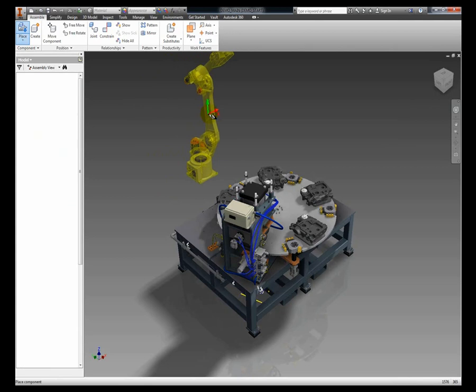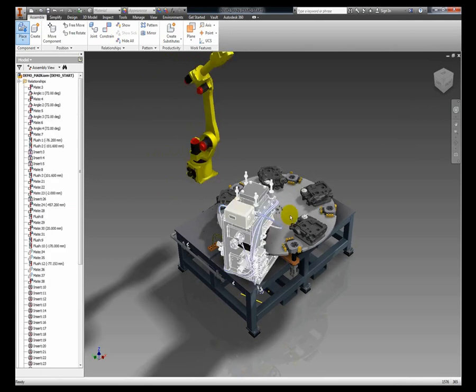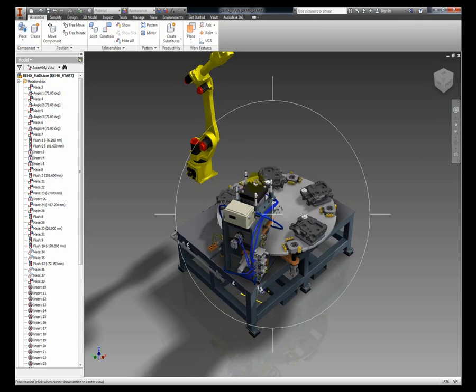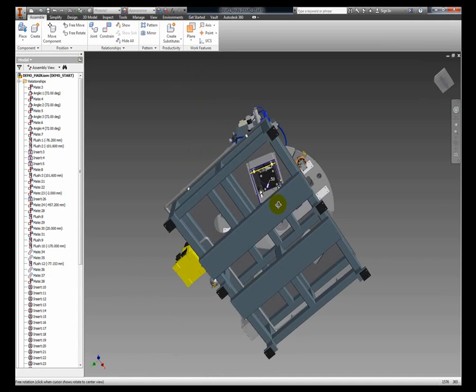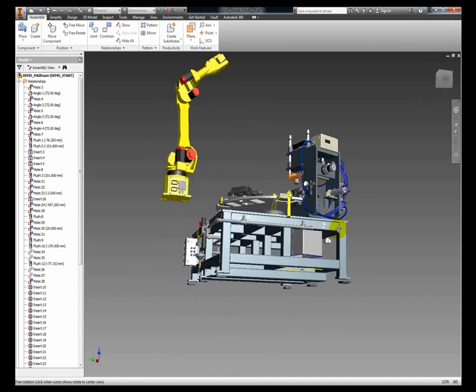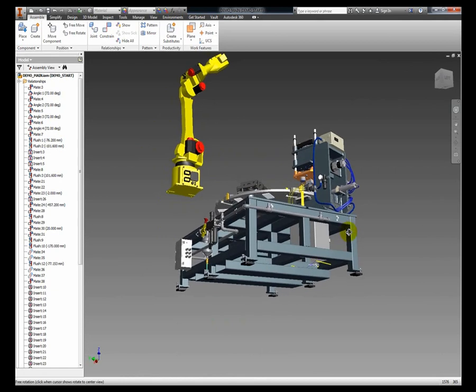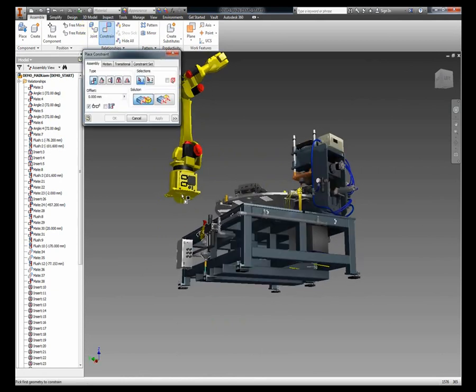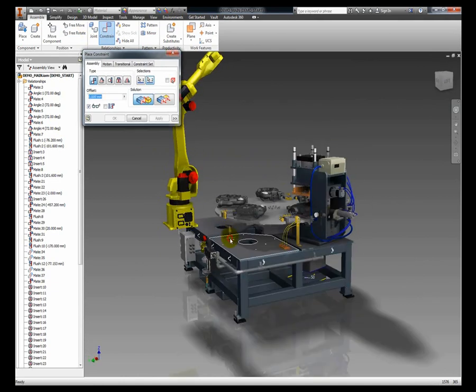Previously you'd have to place it and then go back and change the axis. So it could be quite time consuming. So this is one of the improvements for 2014. So now I'm just going to move that around, rotate it, and just check that it's roughly in the right place. So I'm happy with that. I now just want to constrain it. So I'm just going to constrain that to the main model. The reason for that is I want the height to be exactly right.